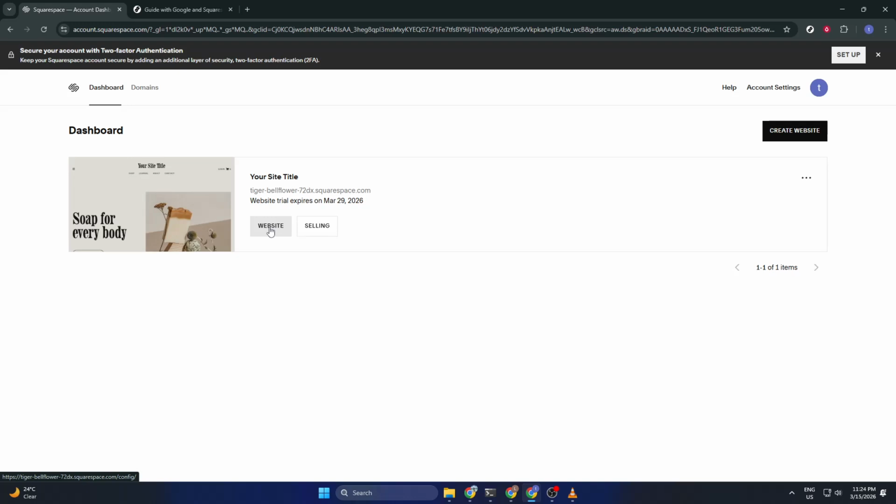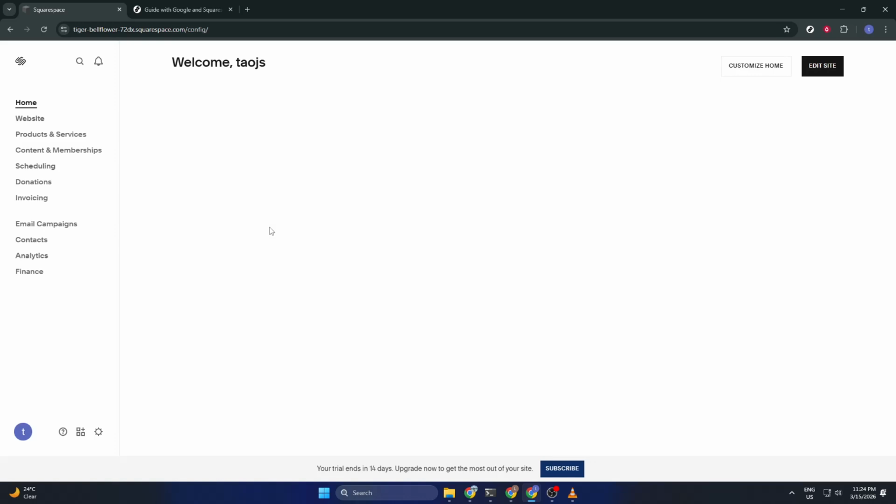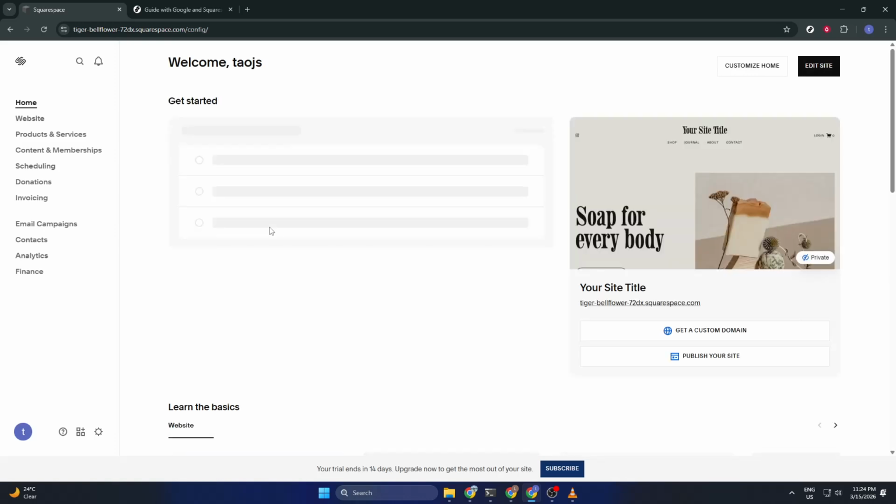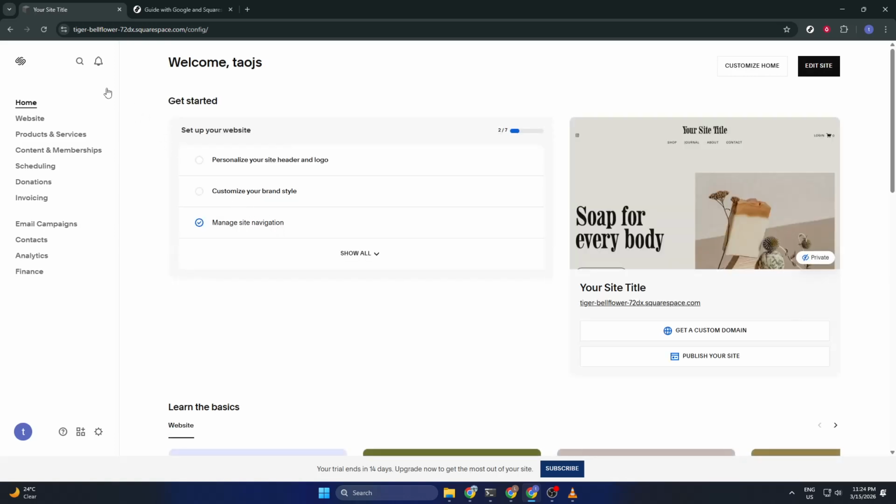From the dashboard, choose Website. This takes you into the management view for the site you're working on. If you have multiple sites, confirm you're inside the correct one by checking the site title or thumbnail before moving on. Inside the site's settings area, find the search field, usually located near the top of the panel.